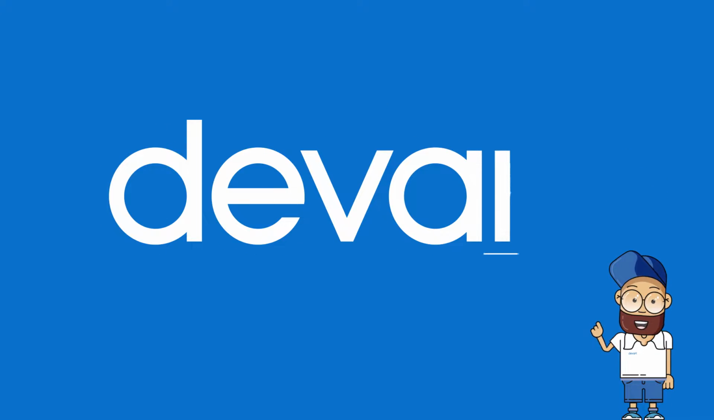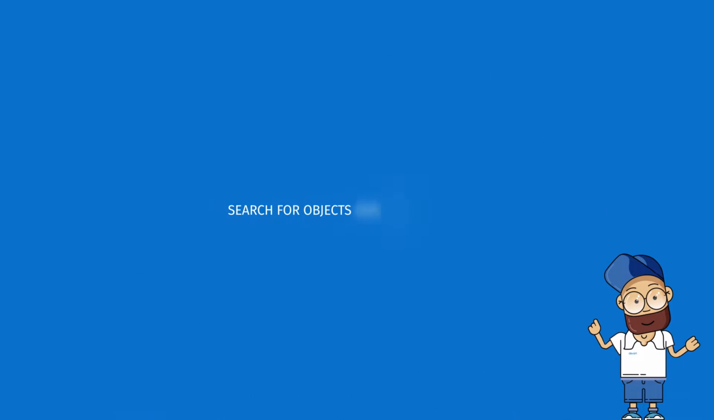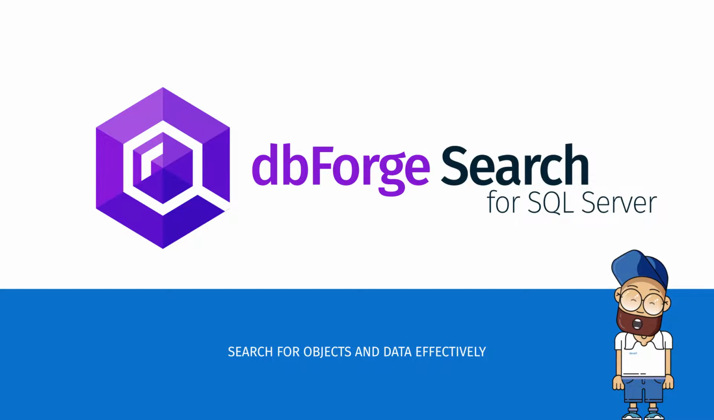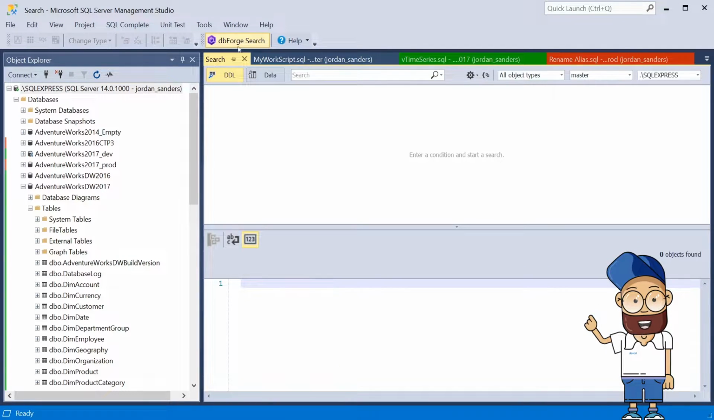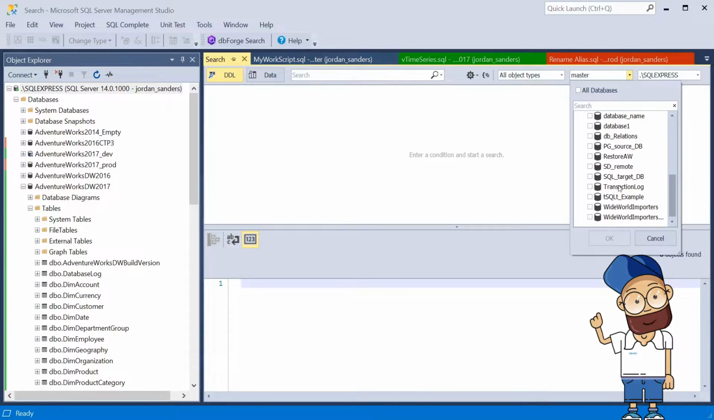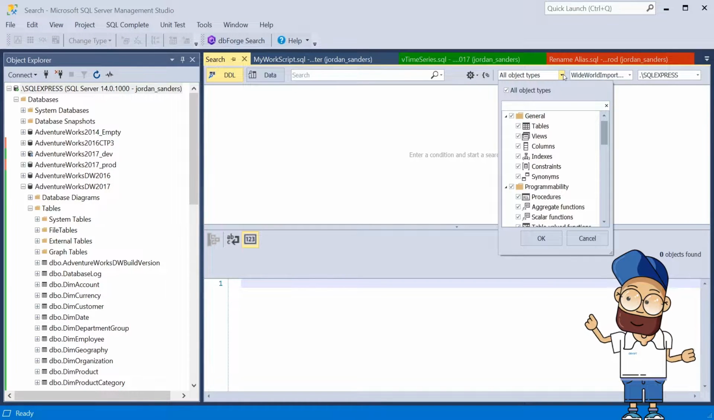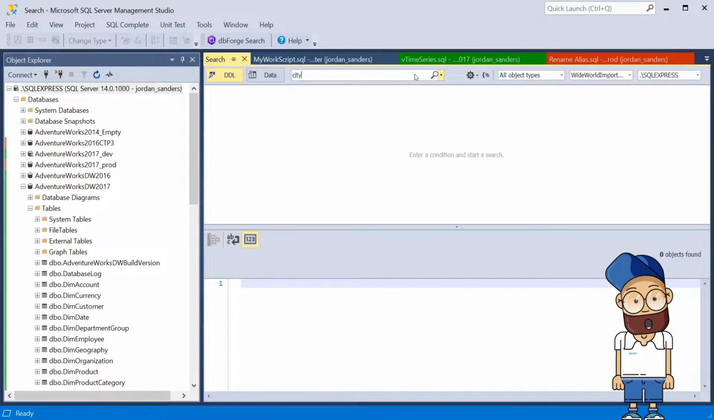dbForge Search is a free add-in for SQL Server Management Studio that lets you quickly search for SQL across your test or production databases. The tool is as simple as ABC. Just open it from the SSMS toolbar, pick a connection, databases, and the objects you want to search through. Type a piece of code you want to find, and that's it.